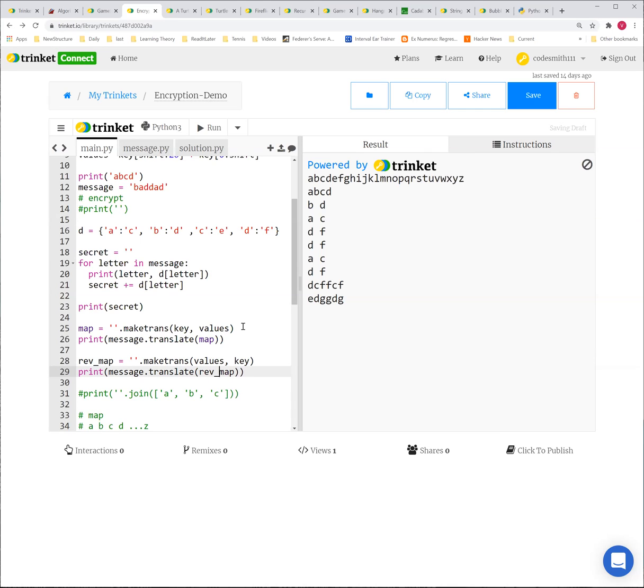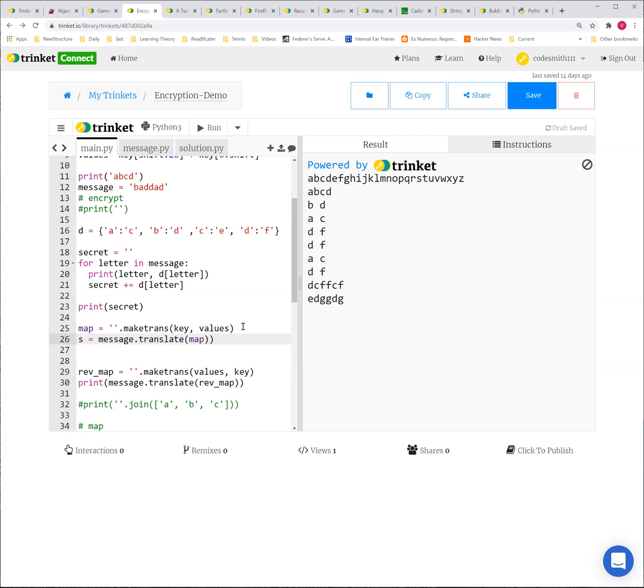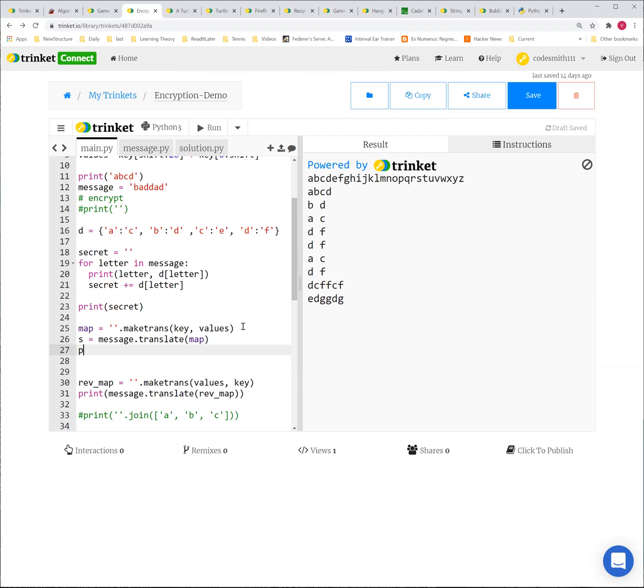And in order to test this, let's take this guy and save this value somewhere. So let's say S for secret equals this. Let's print S. And now what are we going to translate? We're going to translate S to the reverse map. Okay, so let's see what happens. You see bad dad is here. Bad dad became this, whatever it did. Wait, I forgot. What was DCFFCF? That's from the previous thing. Okay, that's secret.